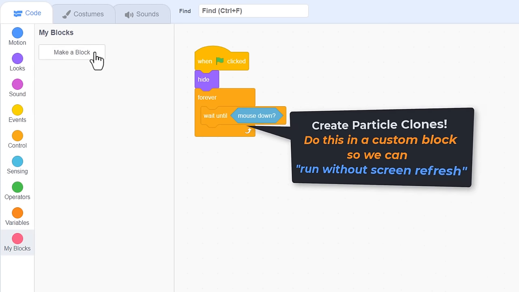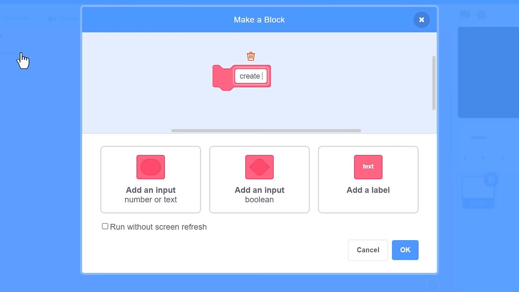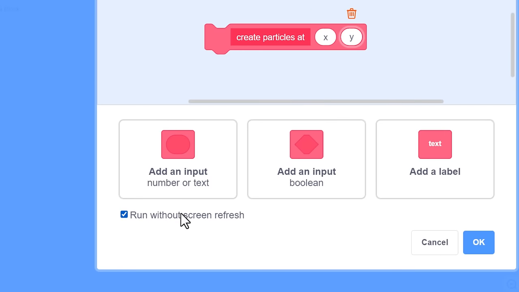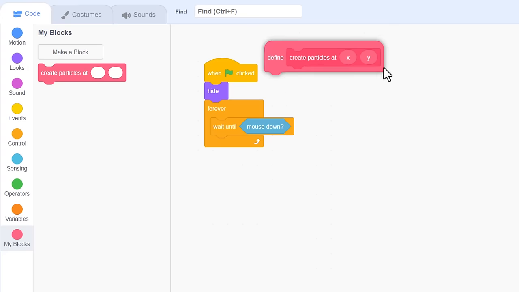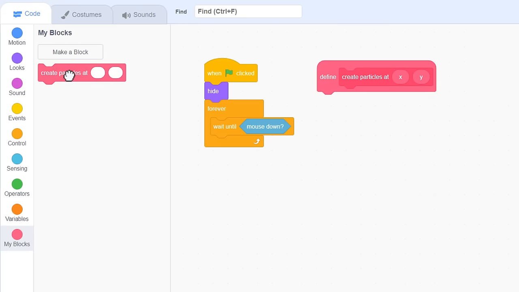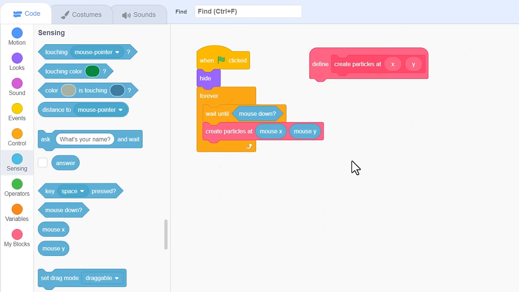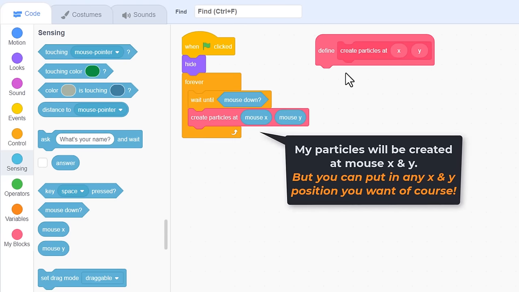So create a new block, naming it create particles at, with an input of X and another Y. And of course, we tick the run without screen refresh. That will do fine. Drop the block in after the mouse is down here. For this demo project, we'll spawn the new particles at the mouse cursor, mouse X and mouse Y. But you can enter in any position you like into these inputs.